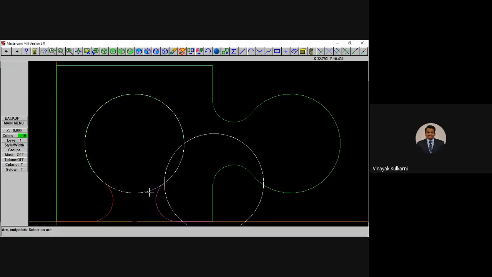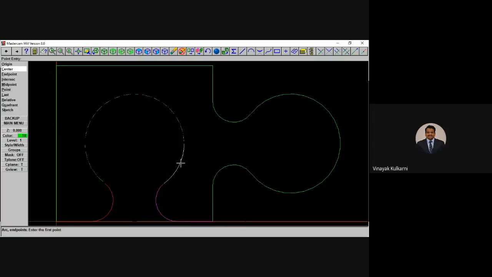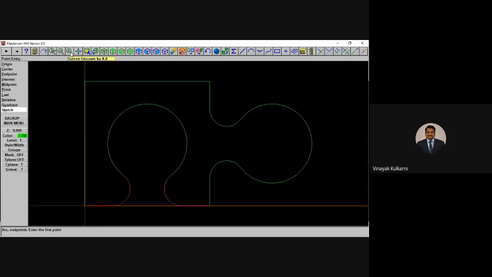Now it has created arc across these 2 points with one. This is the second, this is the third, and this is the fourth. Now which one we want to retain? I want to retain this arc only. So I'll just click on this. So it has retained that. Now if you see, this geometry is complete. Screen repaint, screen fit. Since the entire screen is visible only for the drawing, slightly unzoom it by 0.8. Okay. Now this is the geometry which has been created. Now I need to simulate and check whether this geometry is machinable or not.